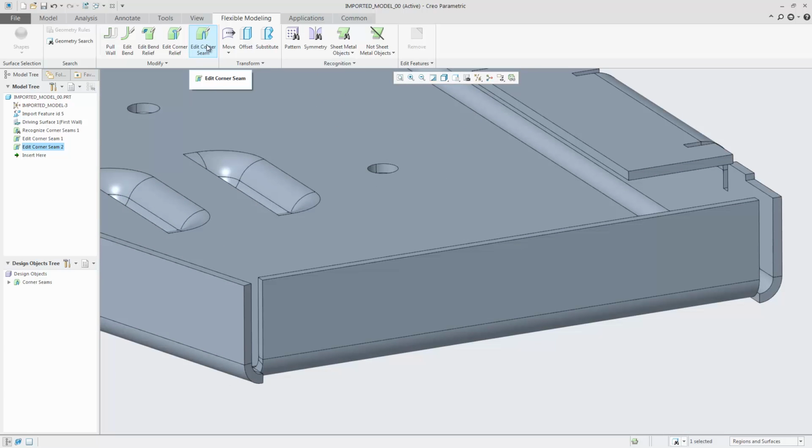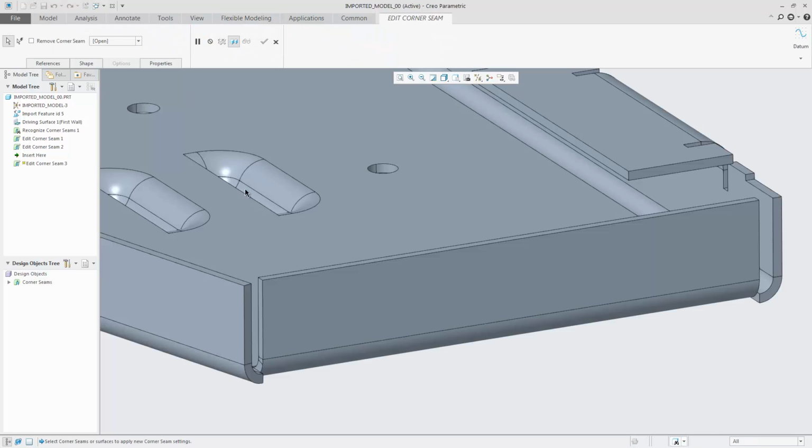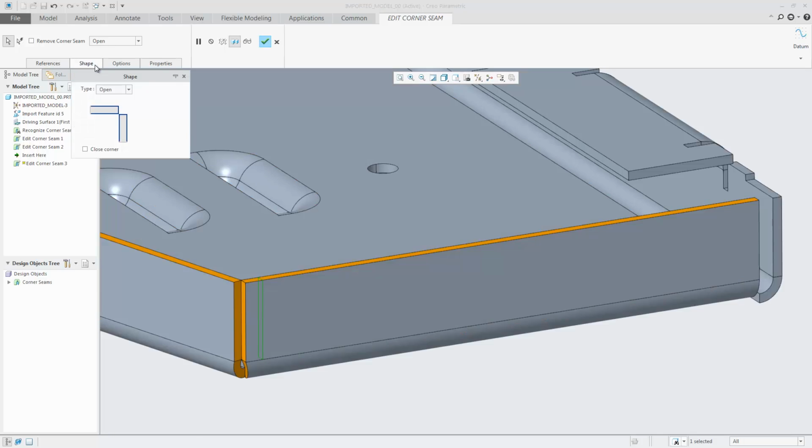When creating this wall in the past, the corner seam definition to the neighbor wall was not specified. The power of the Creo 4.0 corner seam tool is the ability to also handle this type of situation. Click Edit Corner Seam. Select the surface of the corner seam. The neighbor conditions are analyzed and a possible solution is presented.